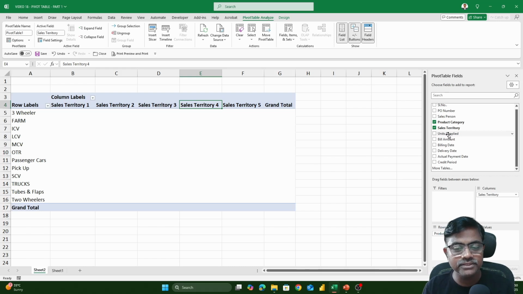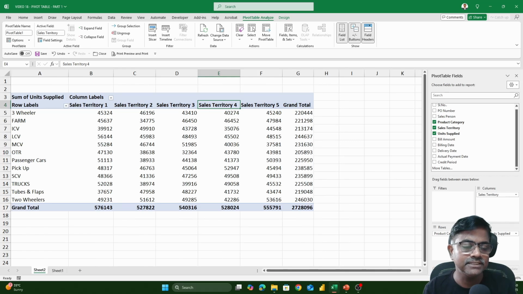So I want to take this unit supplied. Understand, unit supplied is a numerical value, so it has to go to the place where the summarization can be done. You can see this summation symbol over here. So you can drop the numerical fields over this value section. This value section is 100% meant for holding the columns with numbers. So the moment I dropped it, the magic happened on the screen.